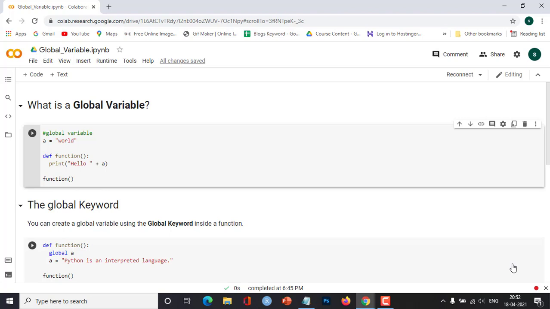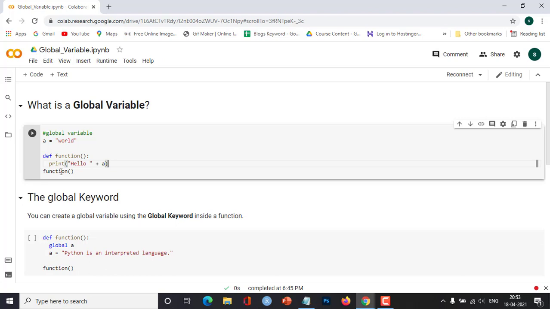Coming to the example, you can see I have declared a variable where I have given a string, that is world. It is outside the function. def is the keyword used to define a function, in which we can give a set of instructions. I have given print hello and passed the variable a, and then outside the function I have called the function, which is named function. I'll run this and let us see the output that we get.